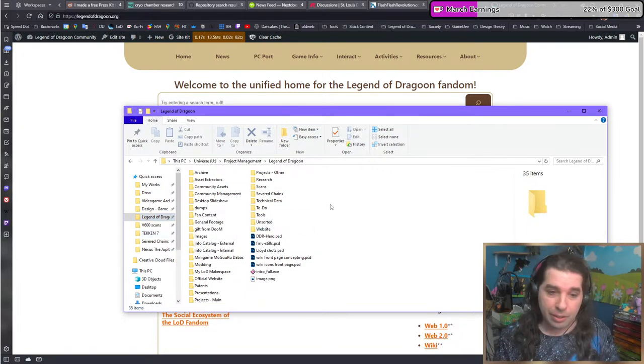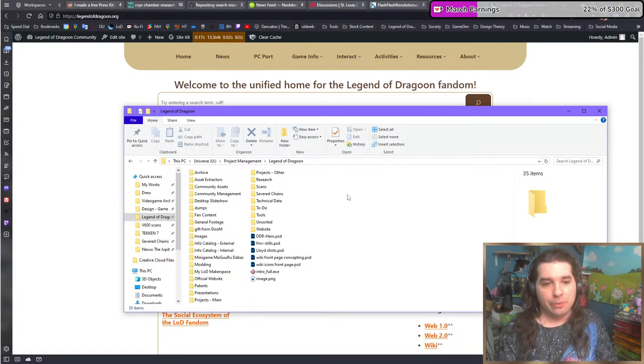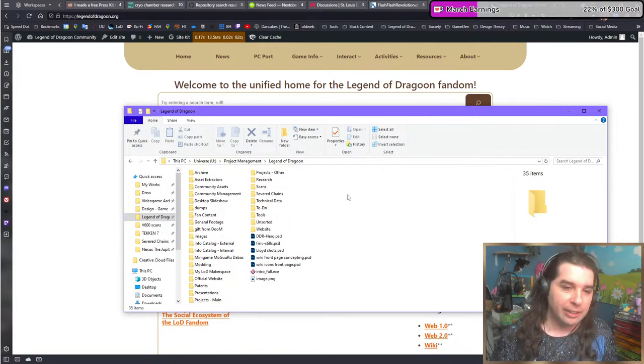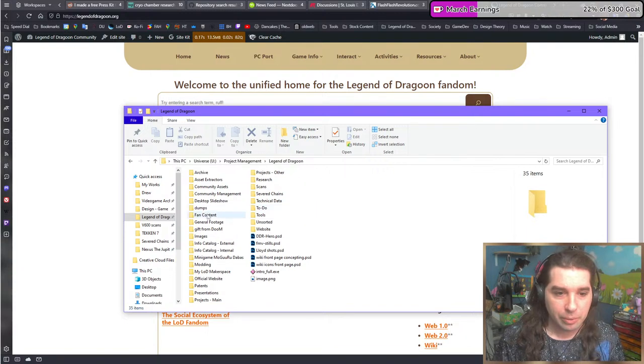And I've got, this is the folder where all the magic happens. Whether it's doing community management stuff, or managing our socials like Discord and Twitter and all that stuff, or website stuff, modding, secret files that I can't show you yet, things like that. And a lot of unsorted things that need to be sorted, and I'm only one person. So, let's see where to start with.